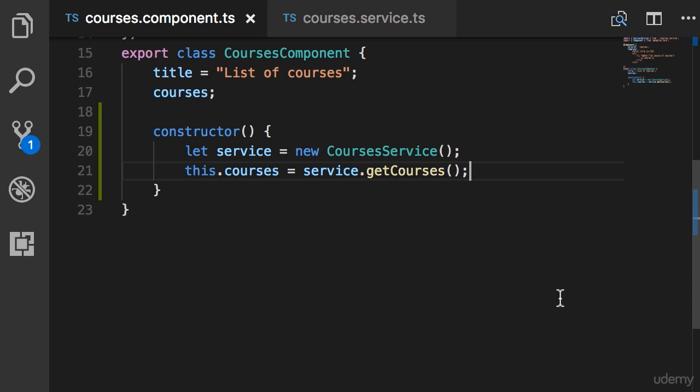The other issue here is that if in the future we decide to add a parameter to the constructor of courses service, we have to come back here and anywhere else in our application where we have used this courses service and add a new argument, like 1. So anytime we change the constructor of this service, we end up with multiple changes in our application code. So this is very fragile. So what should we do?